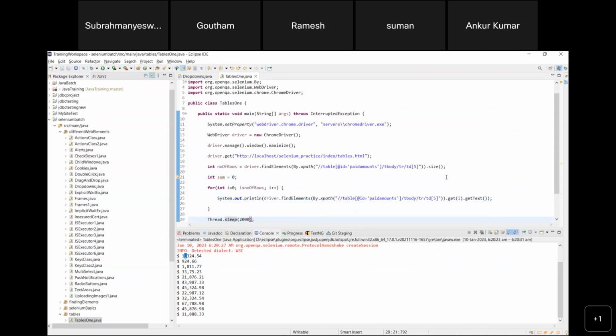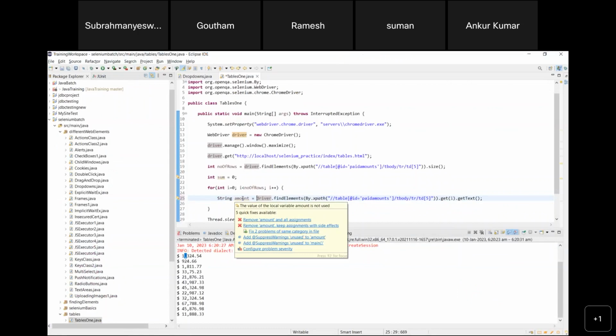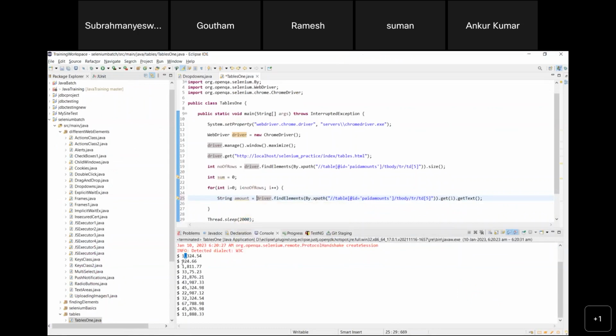Now, instead of printing this, I will just get the text and store this value. So I'll say String amount is equal to this. Now I'm getting each and every value into this amount, which is nothing but a string. Now I have to remove the dollar symbol and also the comma symbol, and I will be left with a space, which is called white space. We need to remove this white space also.